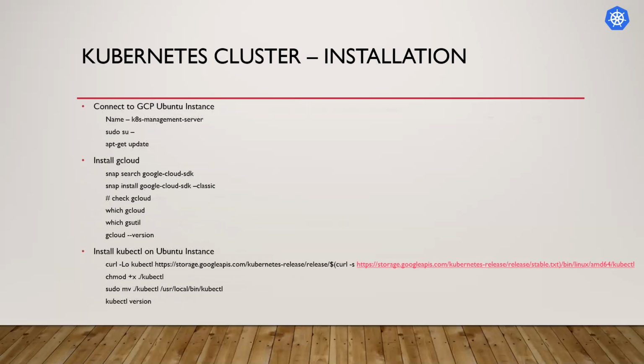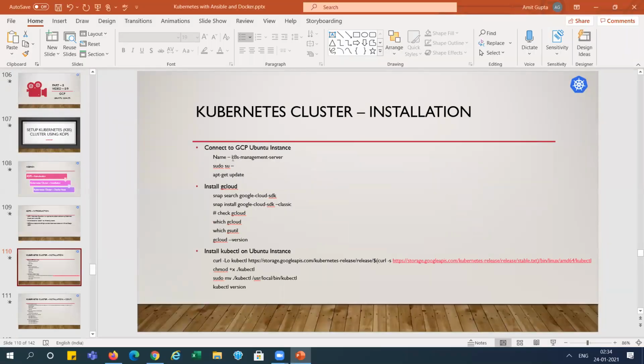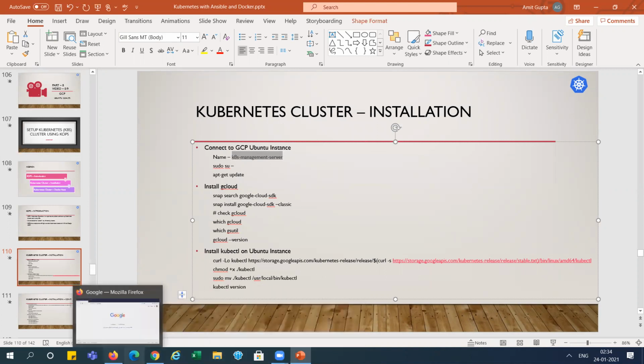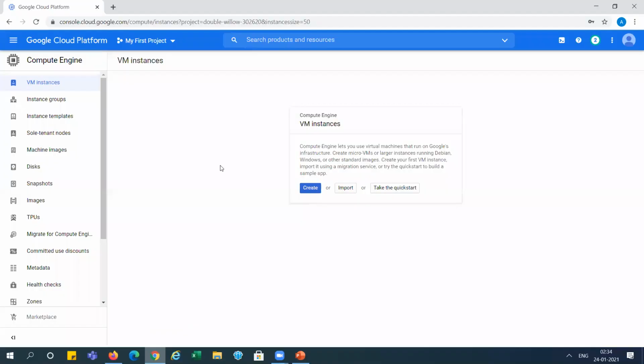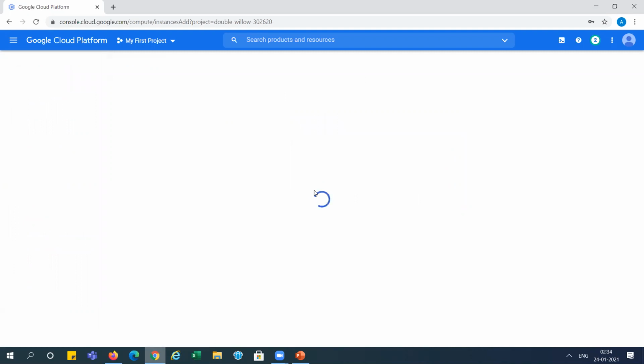Now, first step, we need to go and create a GCP Ubuntu instance, and we will give the name K8 Test Management Server because it will manage the systems, right? So let's open the Cloud Console here. This is already open. You can see I'm already logged in. Currently I don't have any VM instance here. So I am going to create a VM instance.